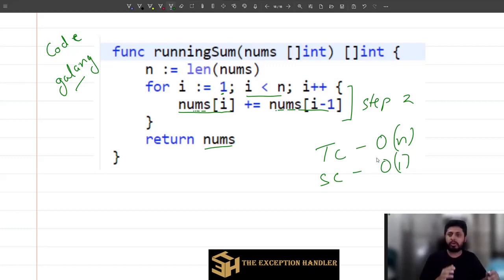So this is the code, and you can go ahead and try this code in the language of your choice, and in case you have some issues there, you can comment down on our video. We'll be happy to help you in those solutions as well.